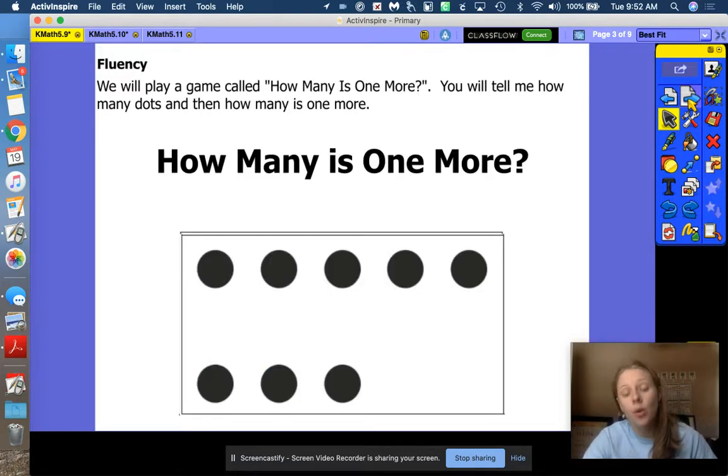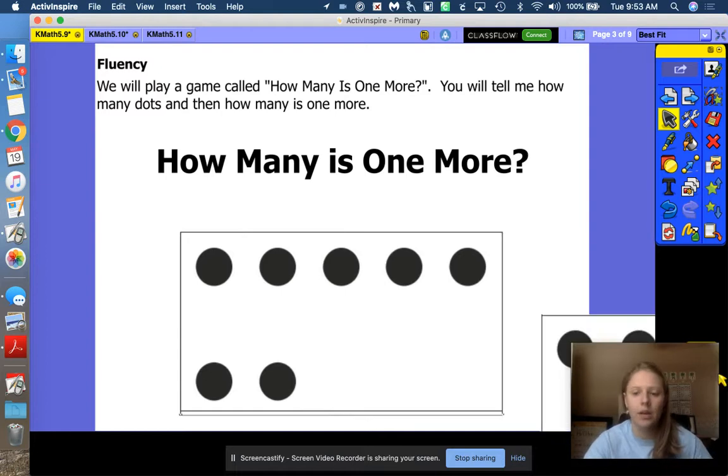All right, we're going to play how many more. So show me with your fingers how many dots you see and then add one more and say the whole sentence with me, okay? So how many dots? 8. All right, so let's say the sentence. 8 plus 1 equals 9. Good, you're counting up 1. All right, how many dots? 7. Say your sentence. 7 plus 1 equals 8. Good job.